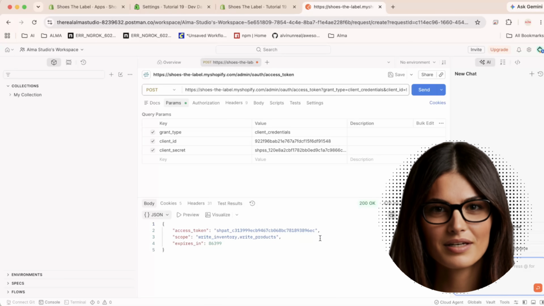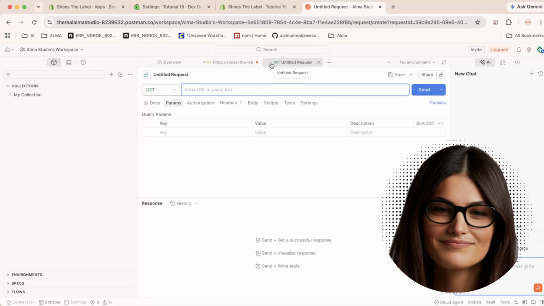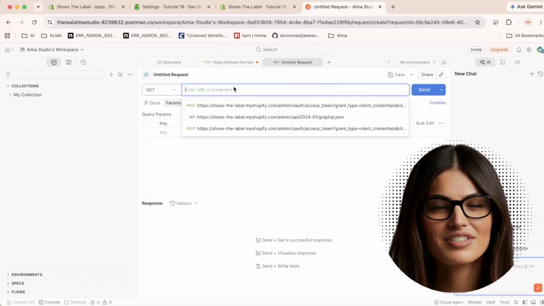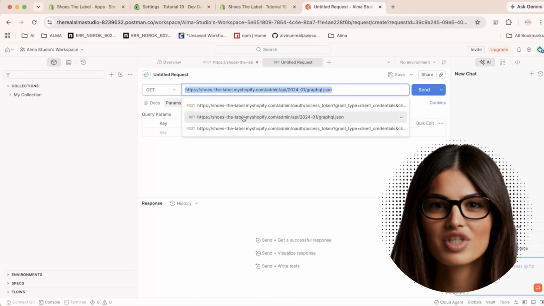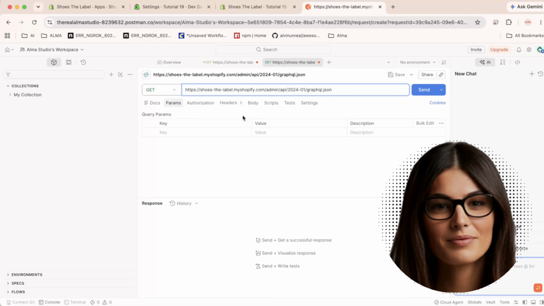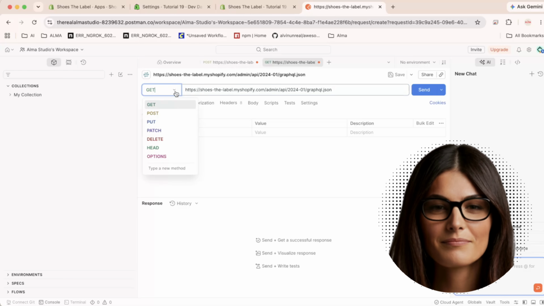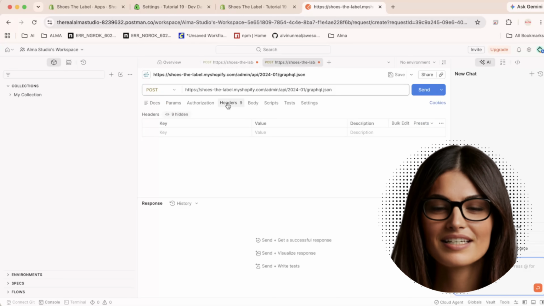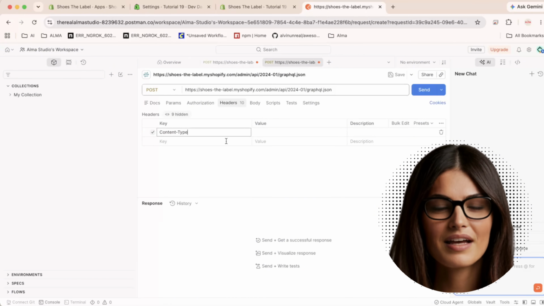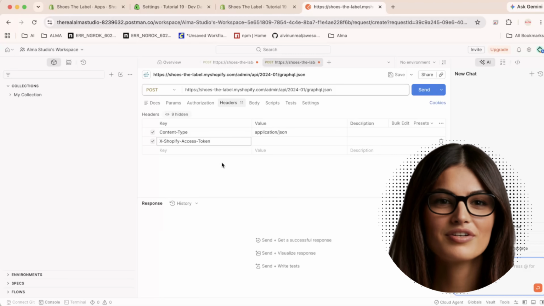Now, let's create a product. Create a new request in Postman. The URL will be https://your-shop.myshopify.com/admin/api/2024-0. Make sure the method is post. Then go to Headers and add Content-Type, application/json, and also X-Shopify-Access-Token. Enter your access token.